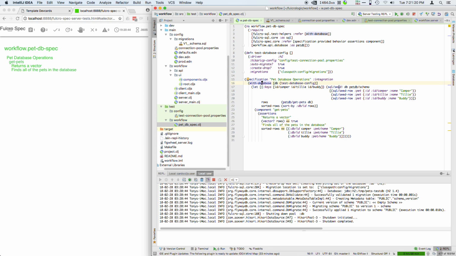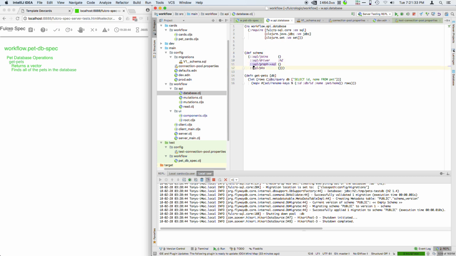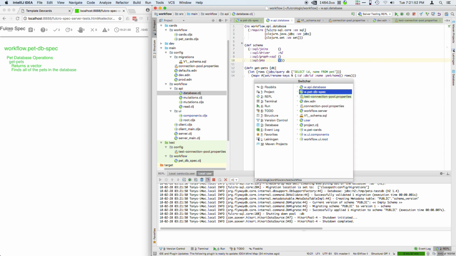Fulcro SQL comes with this seed function, which you can give one of these specs. You can give it a schema, which in our case can basically be a nearly empty map. This is for running queries against it. So at the moment I've just got no joins defined, an H2 database, no property transforms, and no primary key transforms. This configuration information that you can read about in Fulcro SQL has to do with running graph queries against the database, which we're not going to cover in this video.